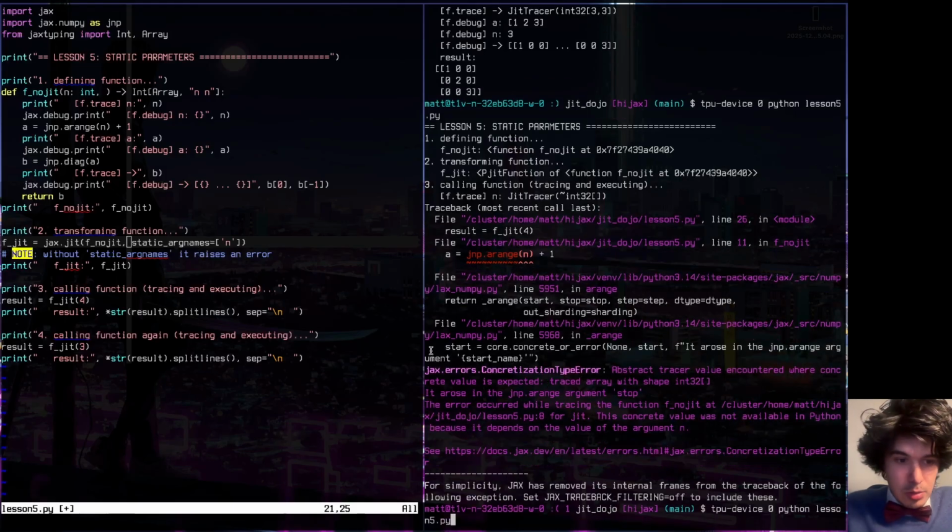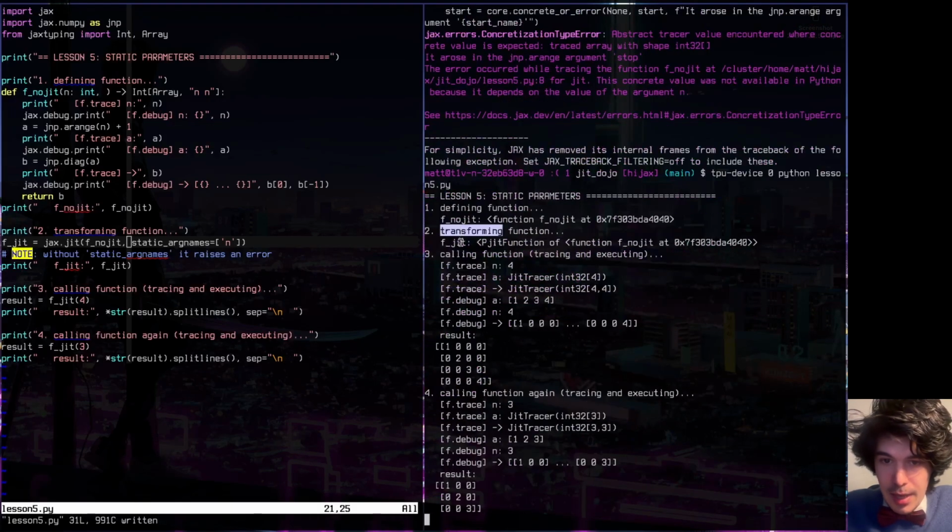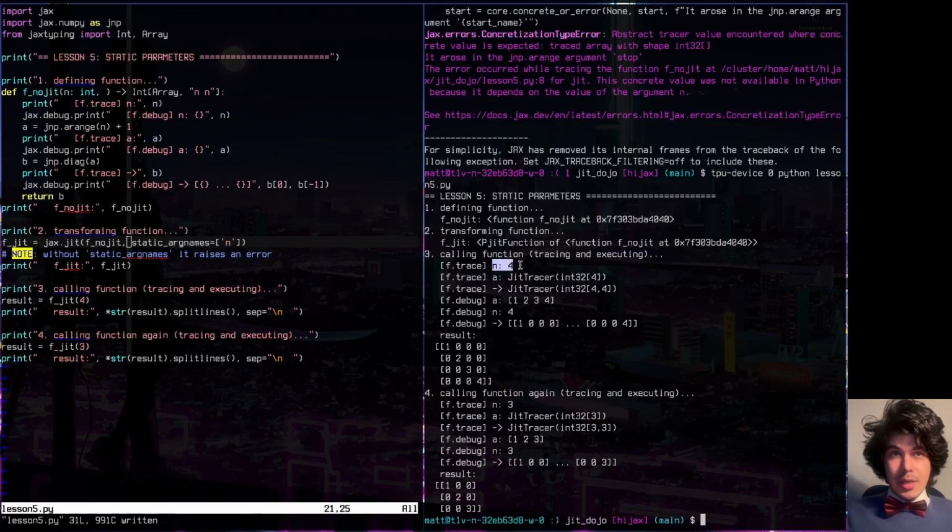So if we go back to this version of the lesson and we run it, again, we're going to see that it transforms with no problem. And then, in fact, it calls with no problem. And when we're tracing, this is crucial, when we're tracing, we can see n equals 4. And so this wouldn't have been the case previously.